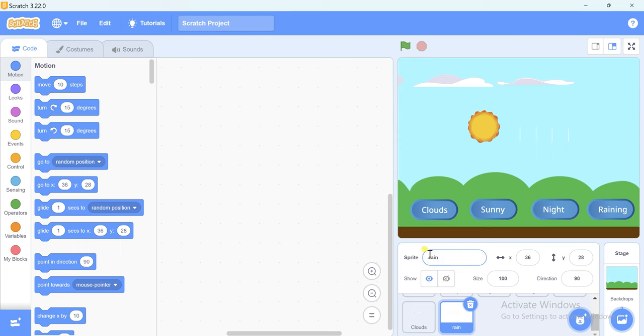Whenever a clone has been created, what will be the next step? When I start as a clone, forever do what? Forever change its y position, so it will be moving from top to bottom by minus 10.